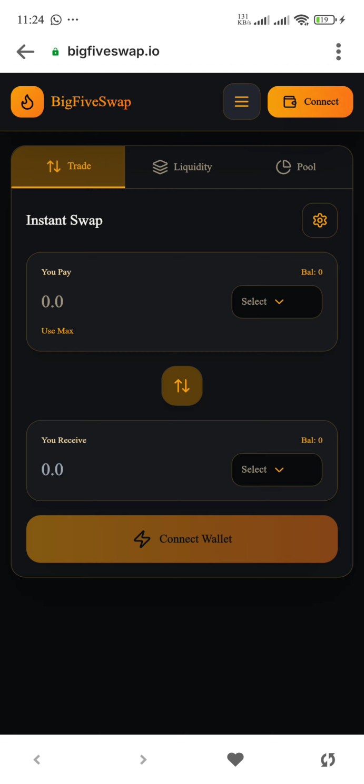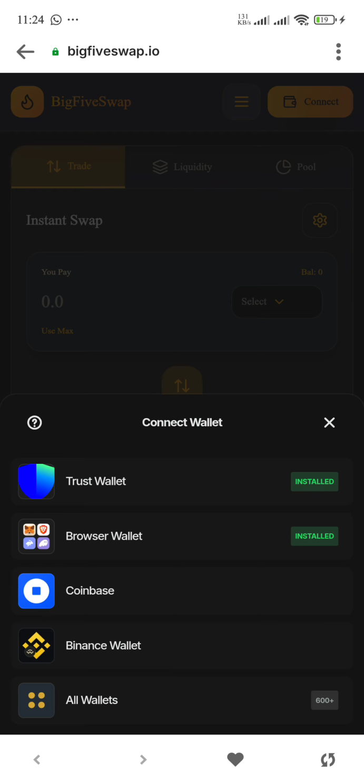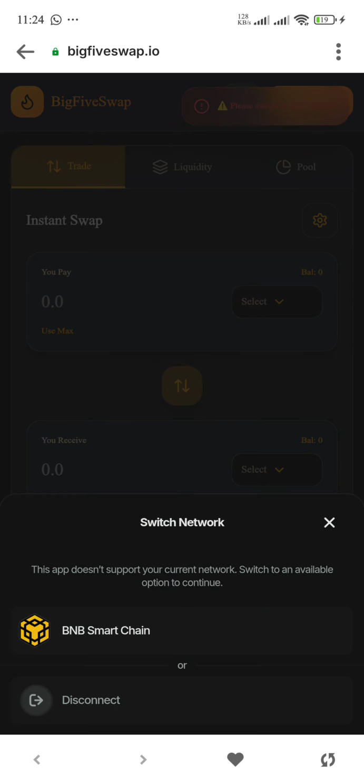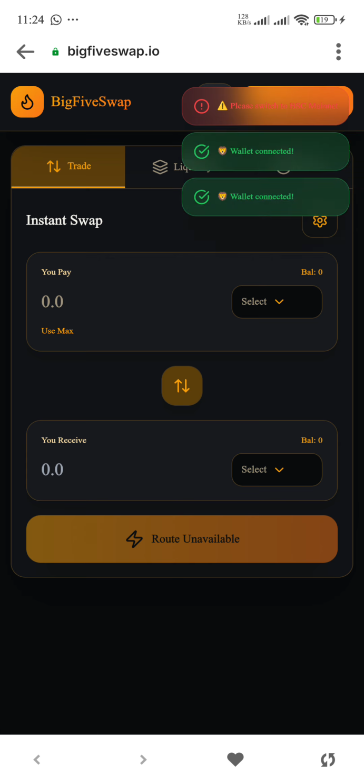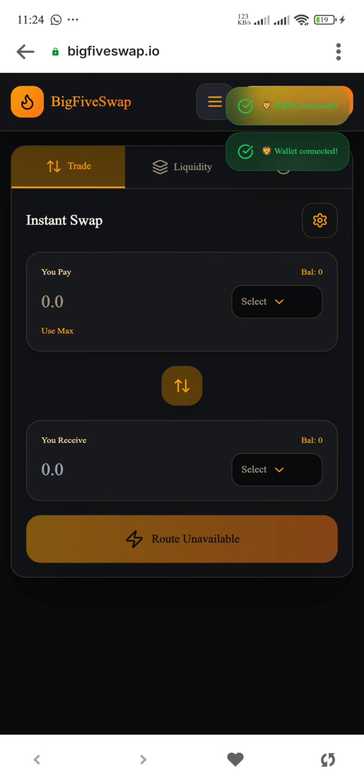Then you need to connect your wallet. Click connect wallet. I'm connecting with Trust Wallet. Then I'm on BNB Smart Chain. Then my wallet is connected. So once my wallet is connected, I want to do an instant swap where I want to swap my BNB to baby BFT. Then I will click on select.